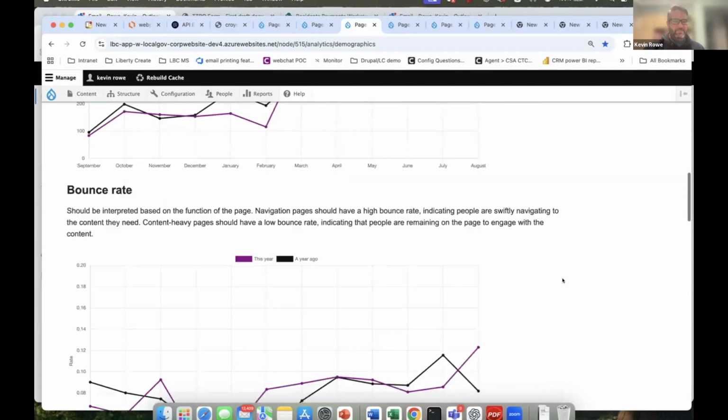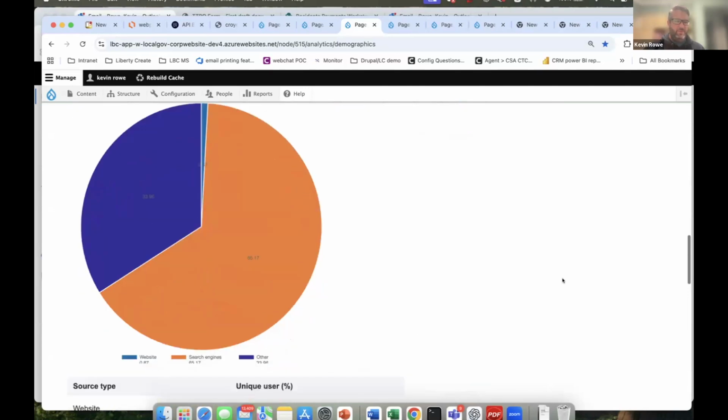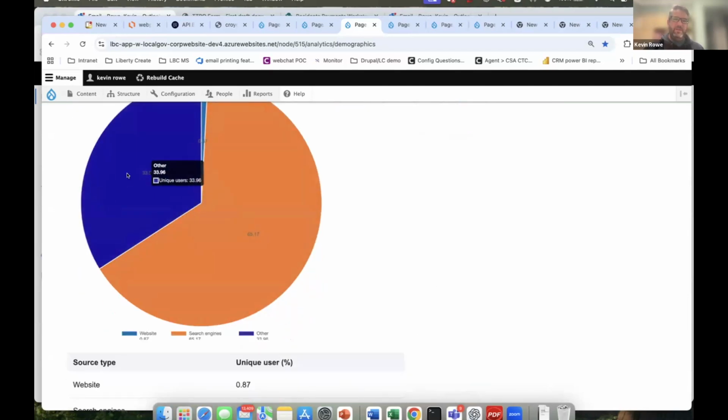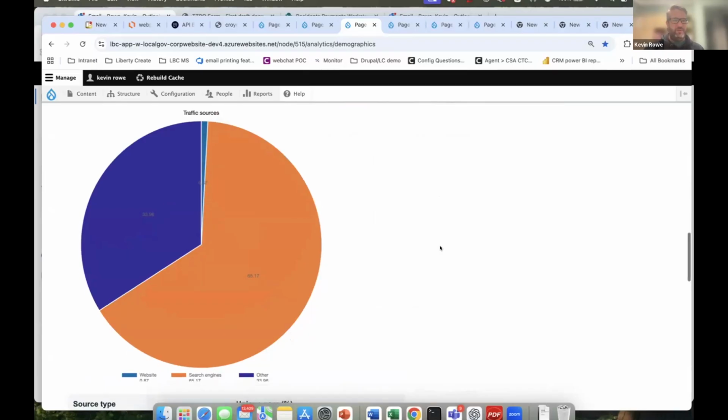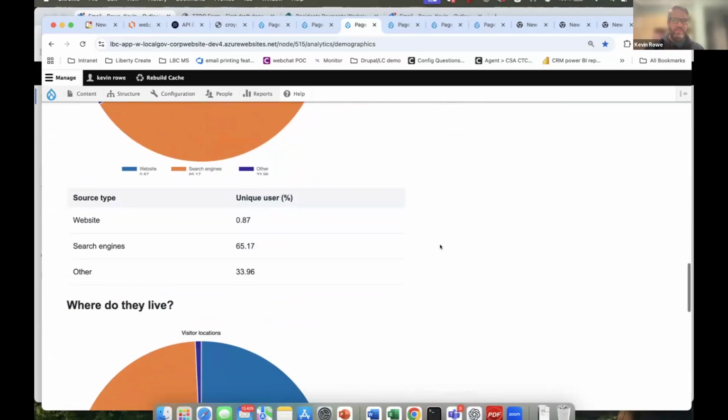We can also find out about bounce rates. We can find out where people came from. Did they come to us from another website page or from a search engine? Or did they just have it bookmarked? I think this really thin slice here are people that have got to it not through a search engine, not from our website. So probably a bookmarked page.